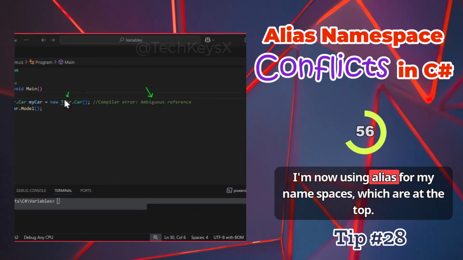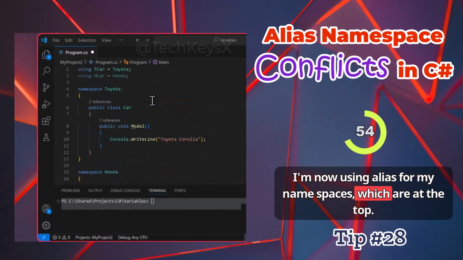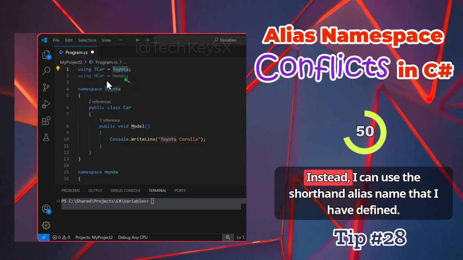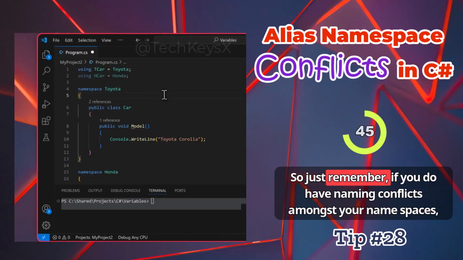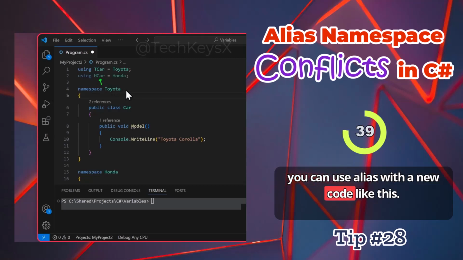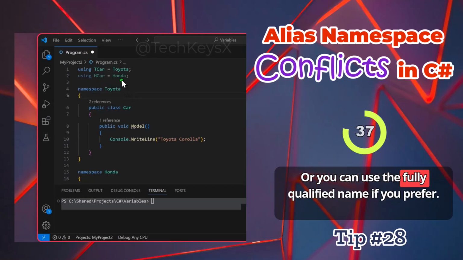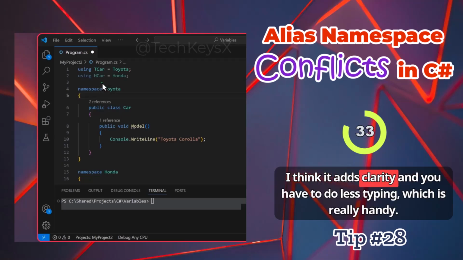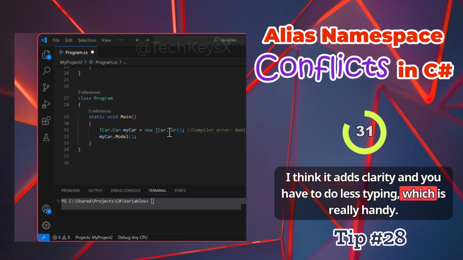I'm now using aliases for my namespaces, which are at the top, and I don't have to type the name out fully like this. Instead, I can just use the shorthand alias name that I have defined. So just remember, if you do have naming conflicts amongst your namespaces, you can use aliases within your code like this, or you can use the fully qualified name if you prefer. I like the alias method. I think it adds clarity and you have to do less typing, which is really handy.